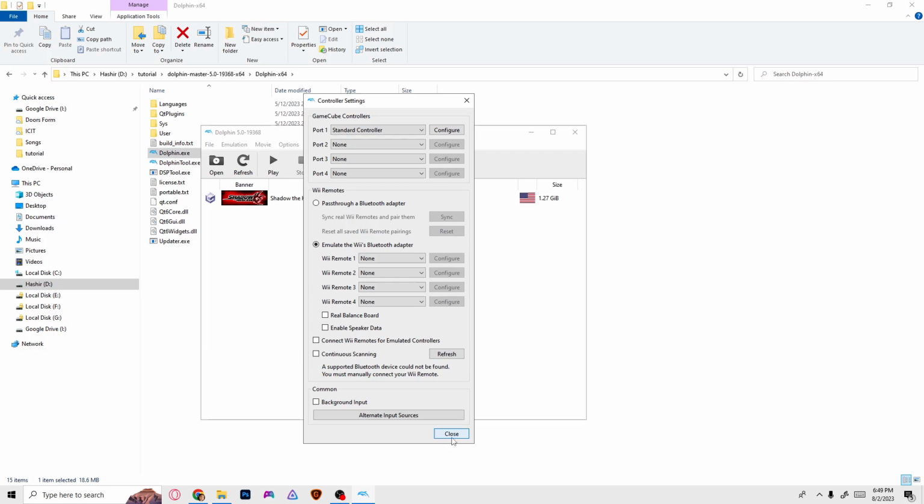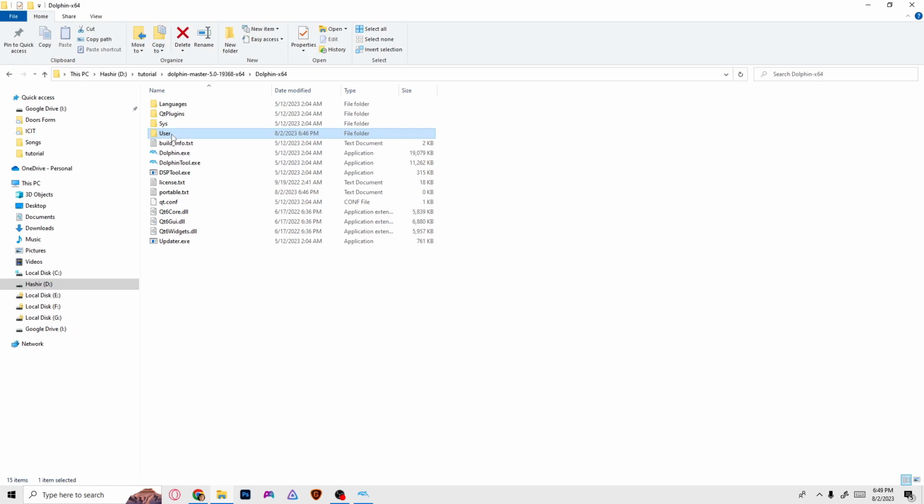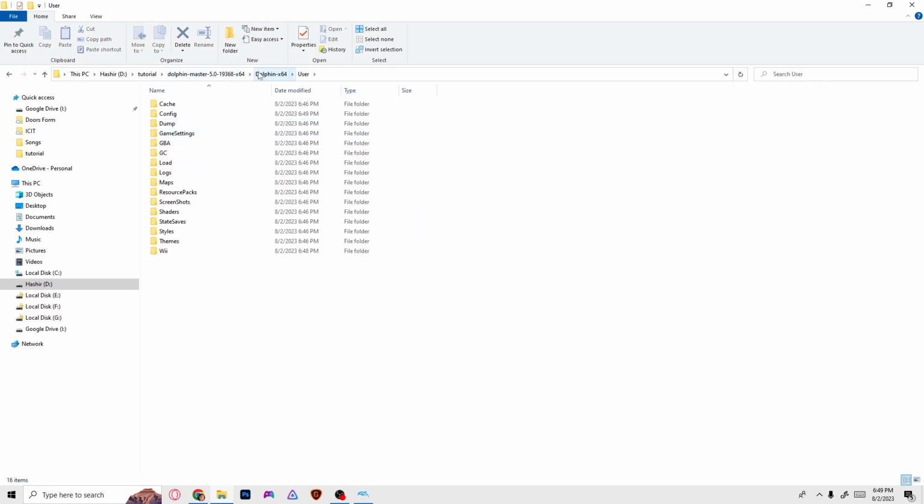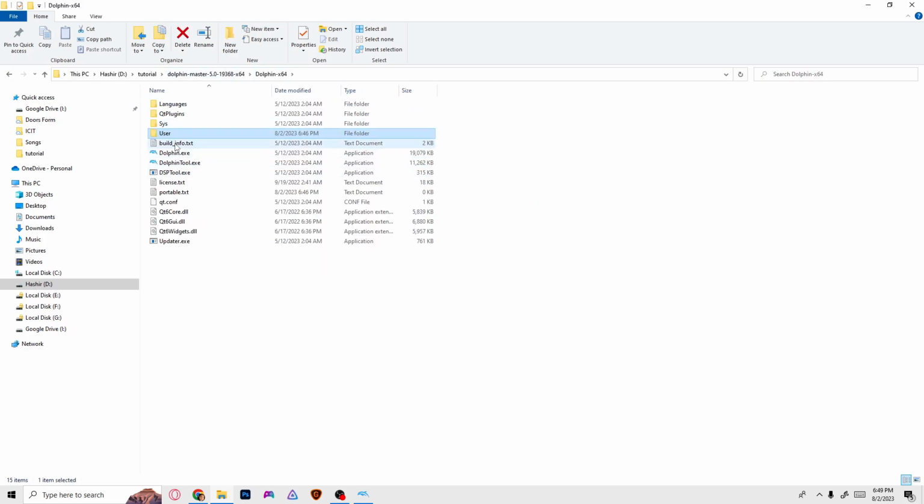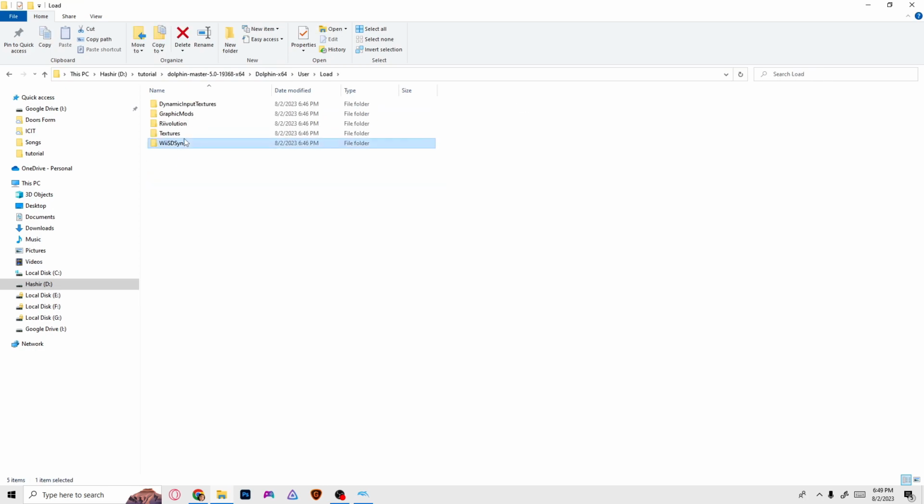Now you can close out of this, and now we need to move on to the final step, which is adding the textures. So go to the user folder right here, where your Dolphin exe was, then go to Load, and then Textures. Make sure to create the portable text file that we created before, otherwise the user folder will not be here. Now once you're inside this, you will see the folder is empty.